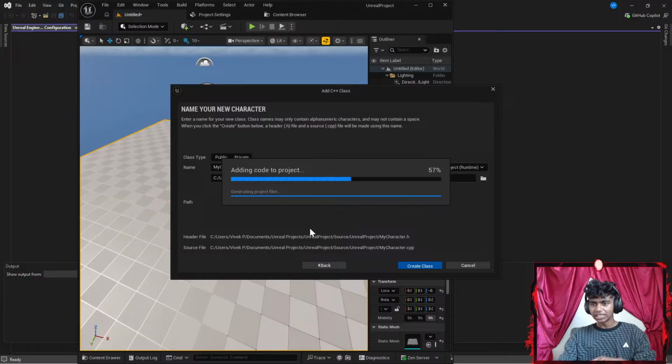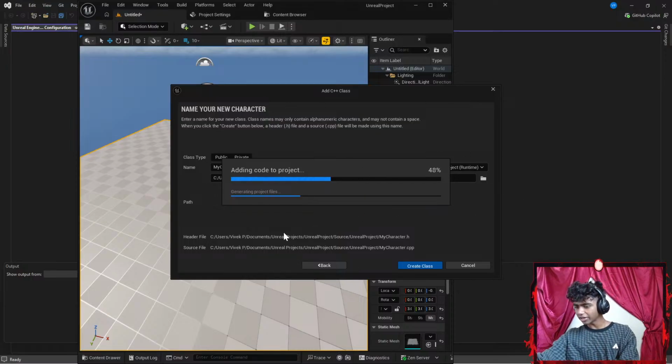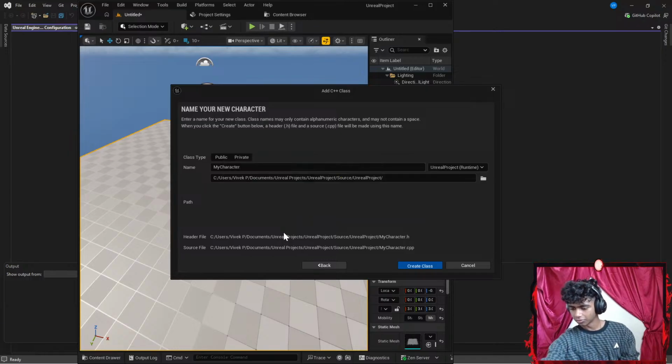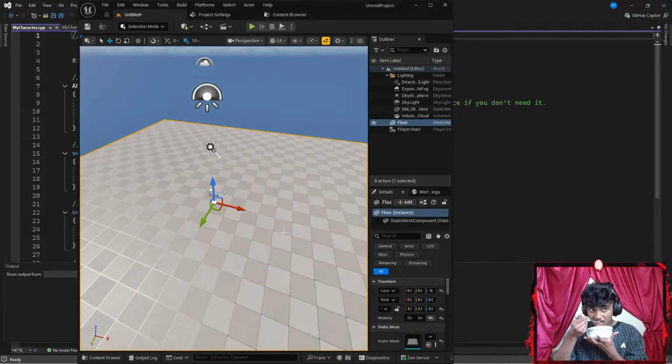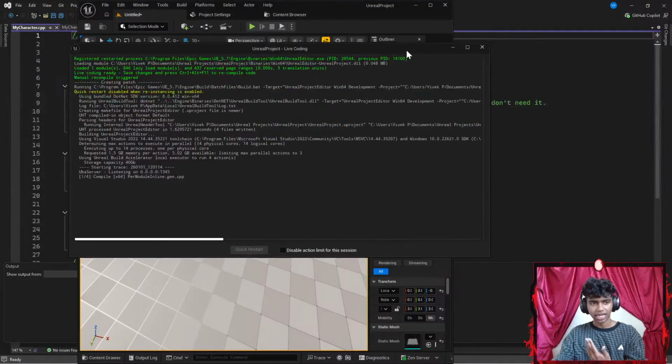Now, let's wait for the project to be added to my Visual Studio. While it's being added, I might actually eat something. Okay, there we go. I get my live coding here.